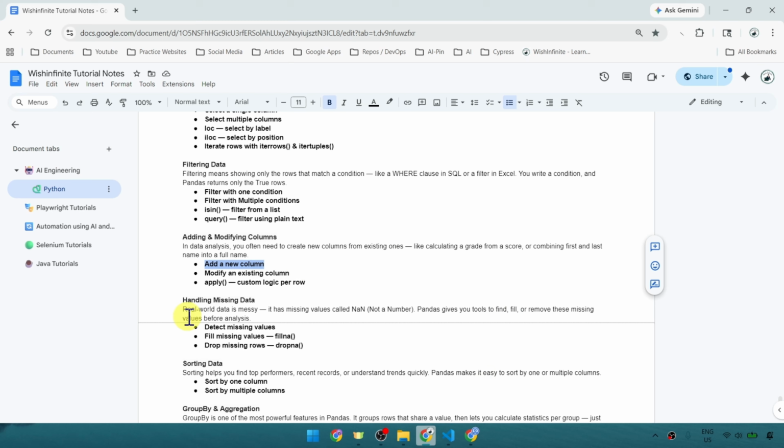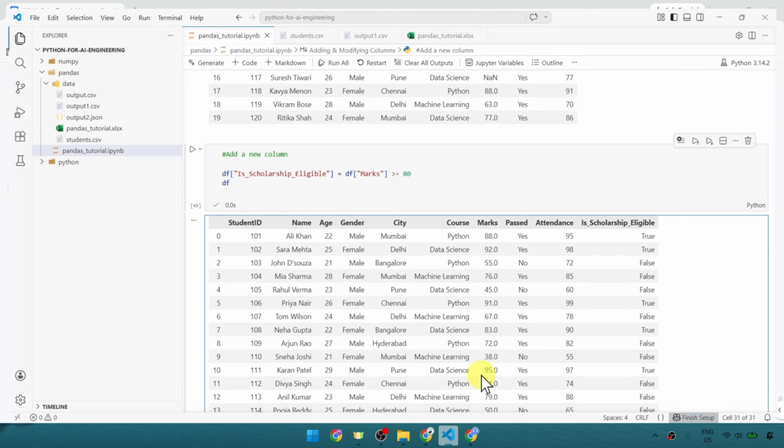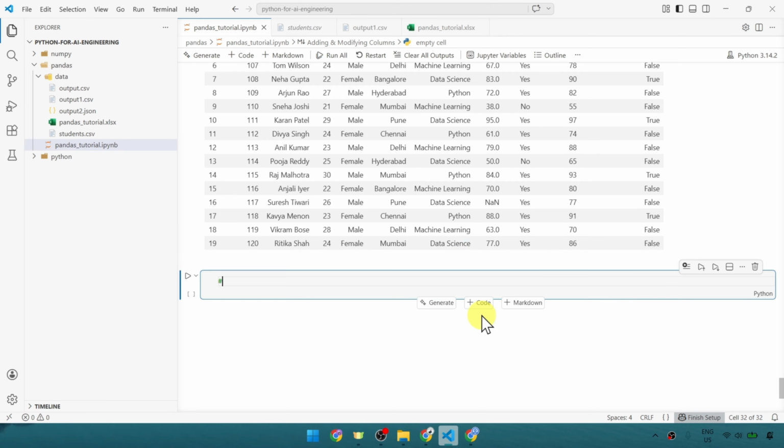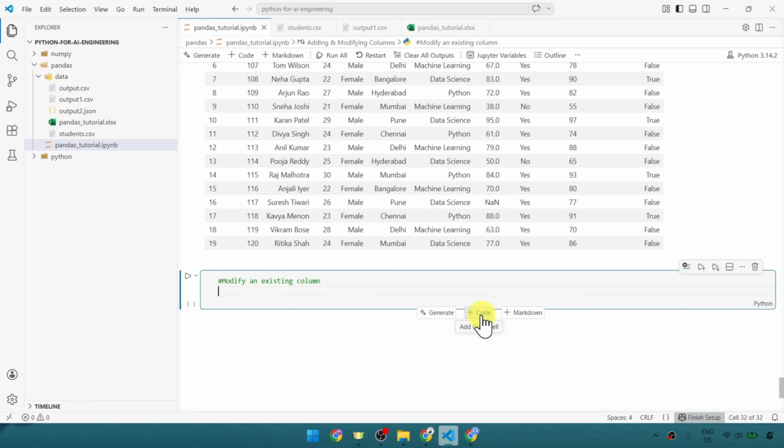Now let's see the next topic, which is modify an existing column. Here we would be updating column values with any calculation applied to every row. So let me copy this, modify an existing column. Let's go to VS Code. Here let me add one more code cell. Let's add this comment, so hash and then this comment. And now here we are going to update or modify an existing column. Let's see how to do that.